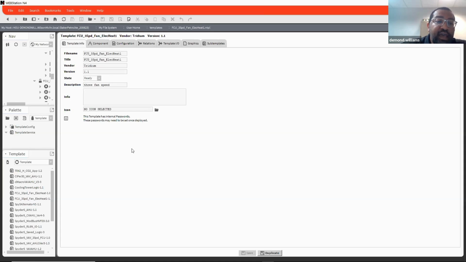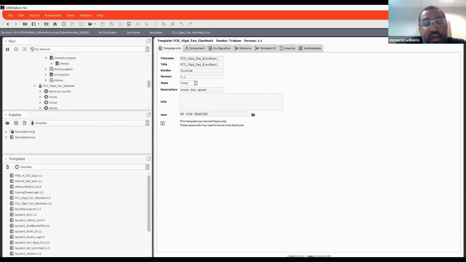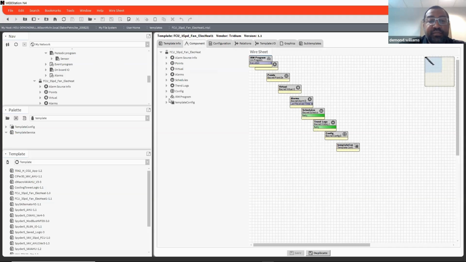So say that you have your template and everything is all set up, and you got to the point where you're on a job, you did part of the program the way you wanted it to be, but you don't want to deploy that whole template. You actually can come here, go back to components, go to your IRM programs.